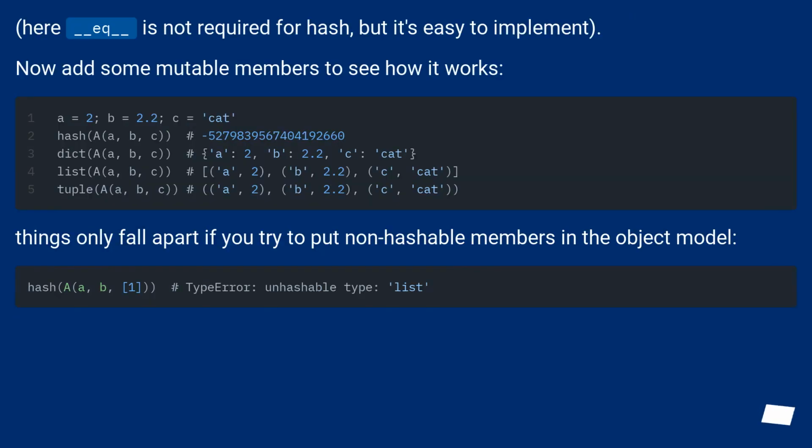Here __eq__ is not required for hash, but it's easy to implement. Now add some mutable members to see how it works. Things only fall apart if you try to put non-hashable members in the object model.